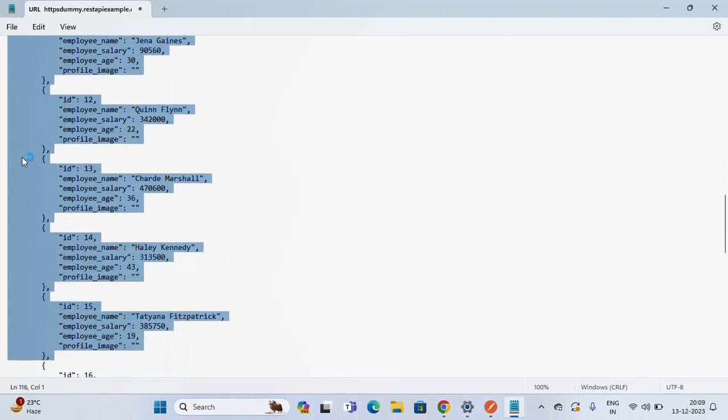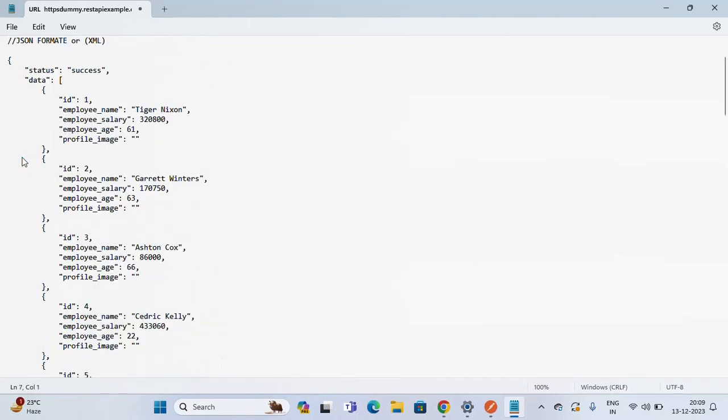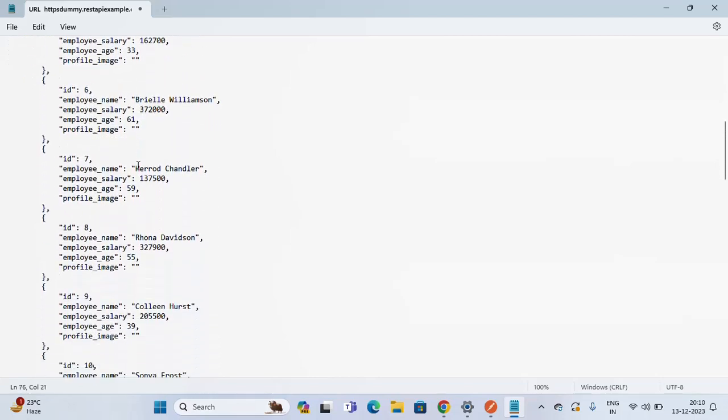This is the JSON object. In the JSON object we have the status as success. The data is a list of objects. In the list of objects we have multiple objects, and each object contains the ID, employee name, salary, age, and profile image. Like that we are going to get all the employee information.